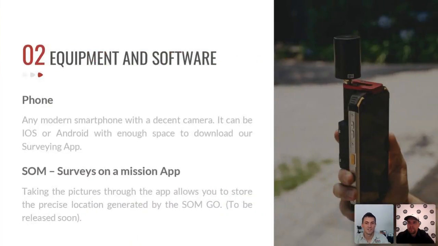Okay, so let's quickly look at the equipment that you're going to need in order to get the result that we are after. Firstly, the phone in your pocket. A lot of people are asking what type of phone can be used. The answer is quite simple: any modern smartphone with a decent camera. It can be iOS or Android with enough storage to download our surveying app. Obviously, it goes without saying that the better the device, the better the operational experience will be, but it does not necessarily mean that not having a high-end smartphone means you wouldn't be able to gather the data needed.